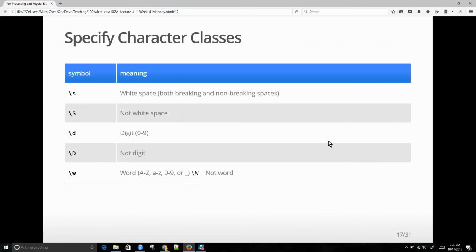Okay, we have character classes. Slash s is for white space, so that's a space, also a non-breaking space. I don't know if you are familiar with breaking versus non-breaking spaces. Generally, when you type in a word processor, like, my name is Miles and I'm teaching statistics, and it reaches the end of the line, statistics isn't going to fit, so it brings the word statistics onto the next line. That's because the space there is called a breaking space, meaning you can split these things apart.